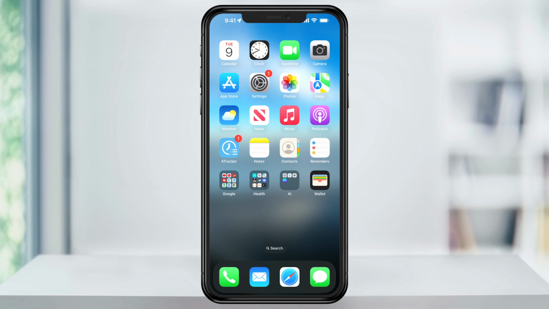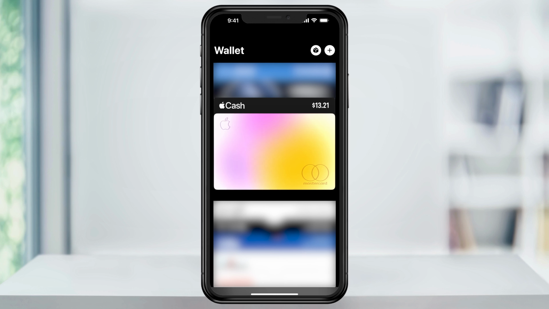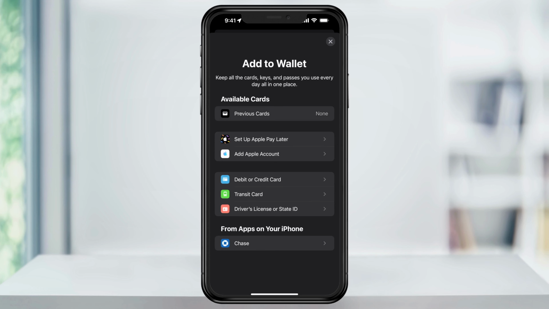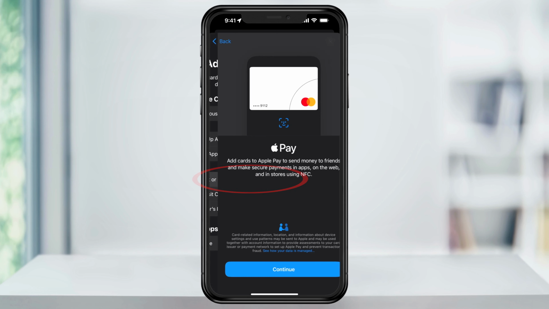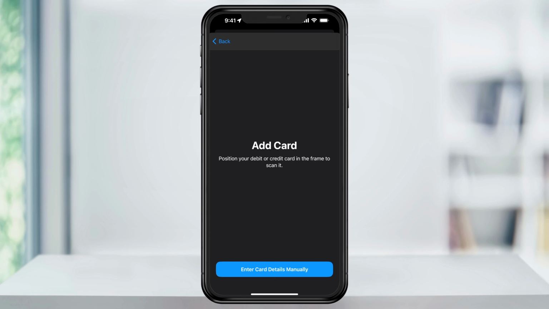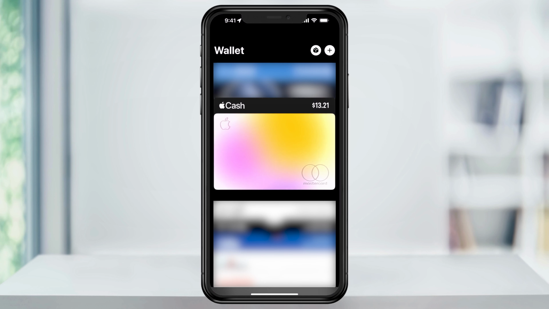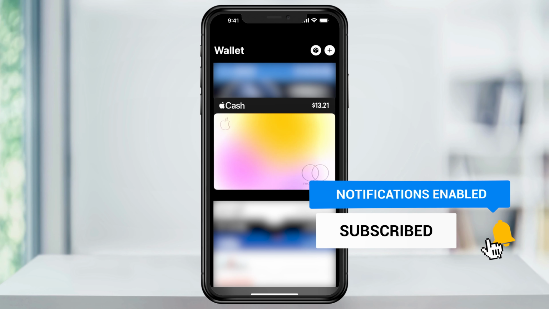There is one other spot that you can get to when adding a card, and that's through the Wallet app. To do this, find and open the Wallet app. Once you're inside of here, just tap the plus sign on the top right, and then the same as before, choose debit or credit card, and go through the steps to add your card. And when you're finished, you'll see your new card has been added to the wallet list here. And that's how you add a debit or a credit card to your Apple Pay account on an iPhone.